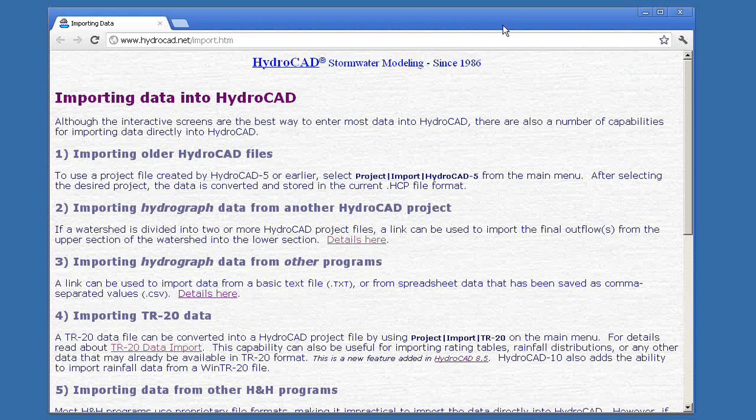Today we're going to be talking about importing data from AutoCAD into a HydroCAD model. This is a very exciting and powerful capability that was added in HydroCAD 10, and this expands the range of options that are available to you for bringing data into a HydroCAD model.